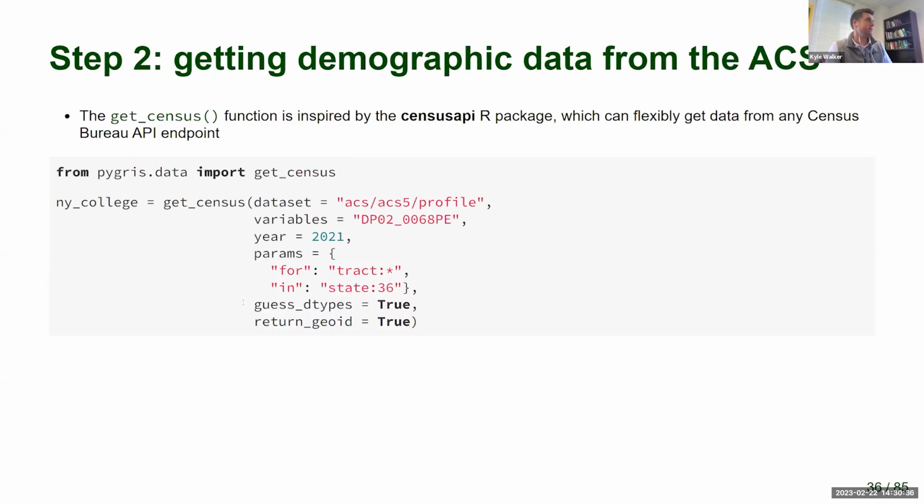get_census lives in the data module of pygris. And it has a bunch of arguments that correspond to different elements of the Census API. So in the get_census function, we specify a data set. In this case, we're pulling from the American Community Survey data profile.